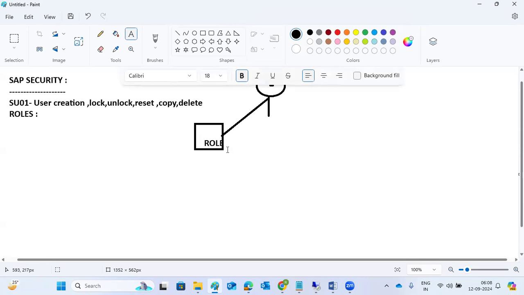If you have the role, you can assign it to multiple users. One role we can assign to n number of users. In that role, we maintain which transaction codes the user has to access and what level of access he has. All of that we provide in the role, and the role we assign to the user.